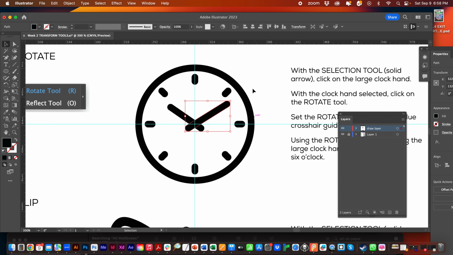I want this clock handle to rotate around the clock. Let's go get the rotation tool. It's a two-part tool. So I start with my little crosshair, and I'm going to put the crosshair where I want the object to rotate. So I'm going to click, and the tool changes to a little arrow, and I can pull it around either way.